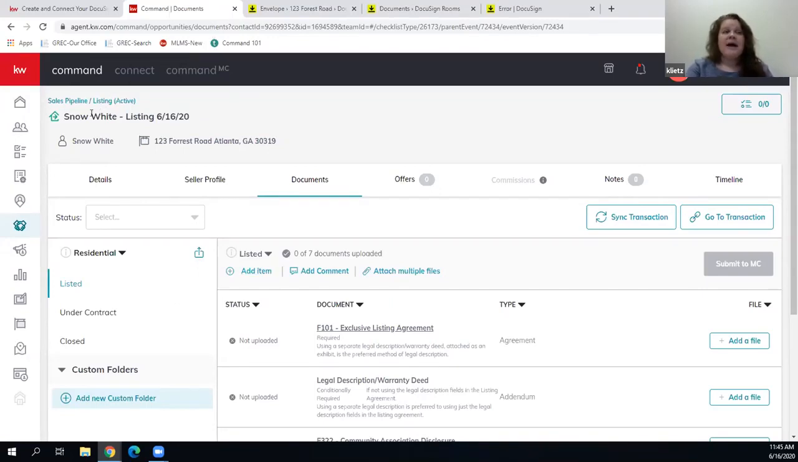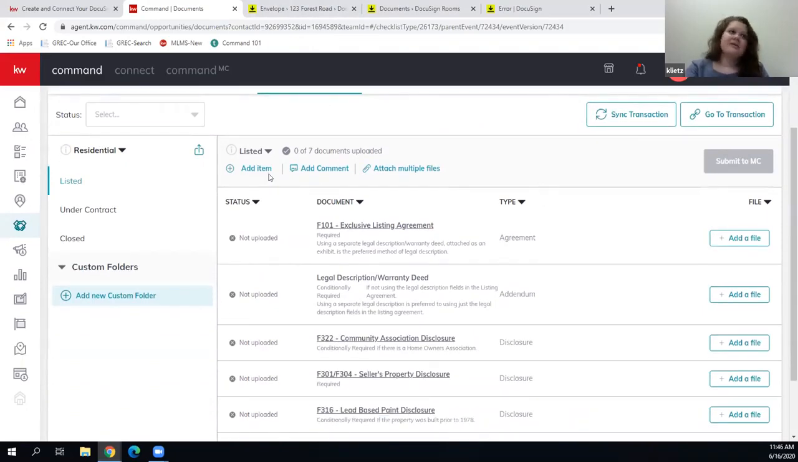So we're back in Snow White and we're in our document section. We've already started it. We've created the documents. Let's pretend we even have them signed. And now we're in here and we need to upload these documents. We've got several ways we can do that. You can do it through the add a file, attach multiple files, or add an item. But let's say for this one, we just want to do the exclusive listing agreement.